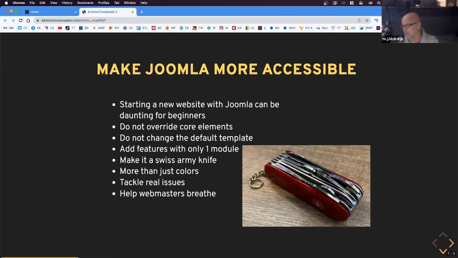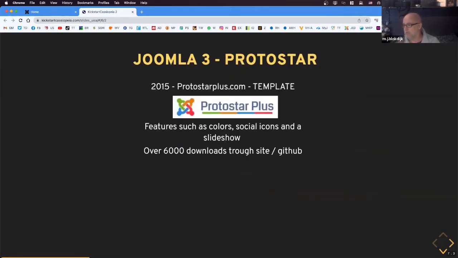That's the basic idea. Well, how did it all start? In 2015, I created Protostar Plus. That was a real template based on Protostar for Joomla 3, of course. And I started doing a lot of Joomla work with Protostar and always doing custom CSS changes and updating things that were always needing to be updated to make the site more personalized for the client.